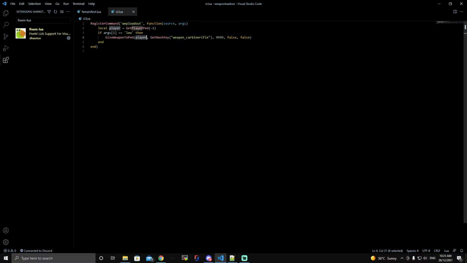Then it's going to give this weapon to it, which is the carbine rifle, because it's getting the hash key from it. The ammo count there, it's not going to hide it, and it's not going to just force it into your hand.